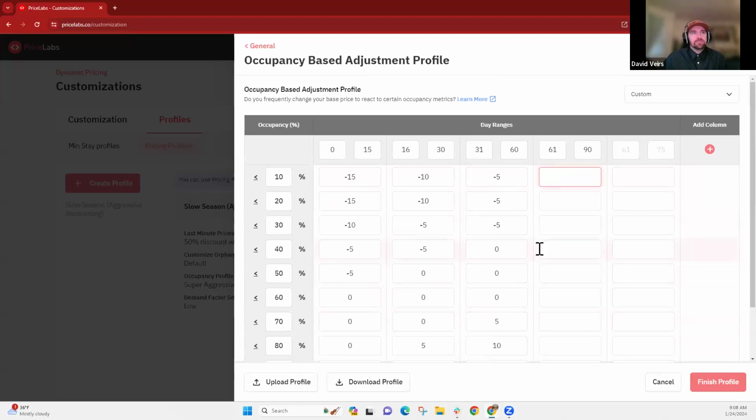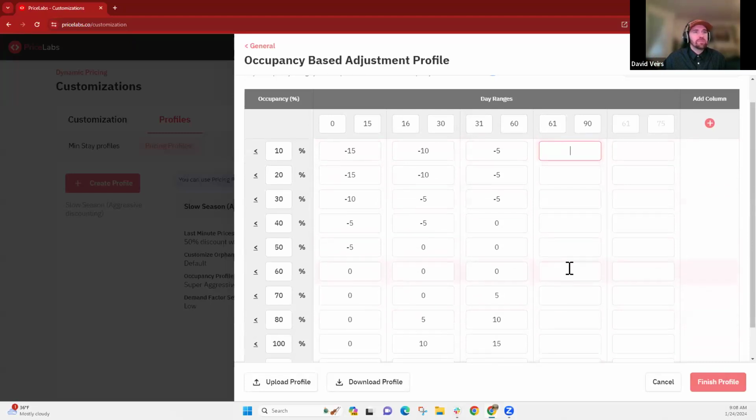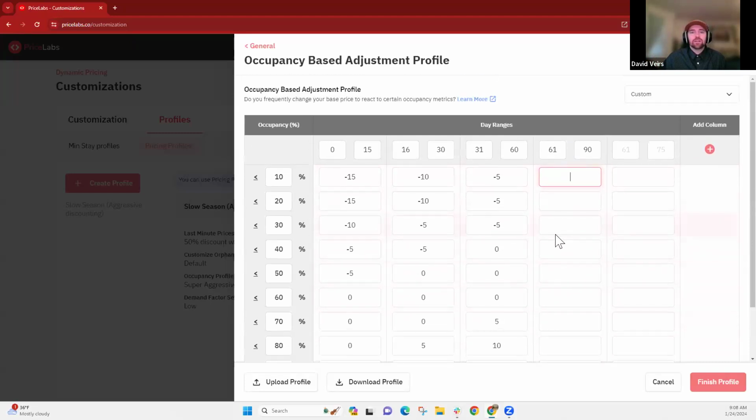Again, I won't go into too much detail on this specific customization because I'm under the assumption that you're savvy. You've seen this before, but this is where you'd set up your different occupancy based adjustment profile for a different season.